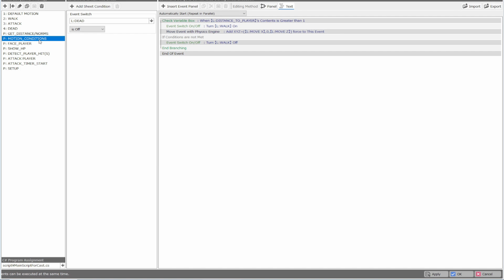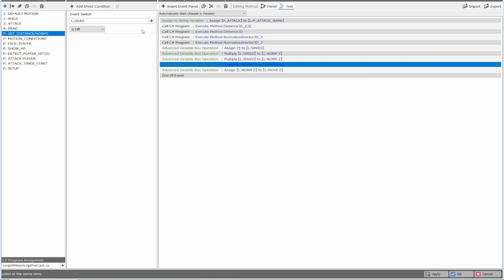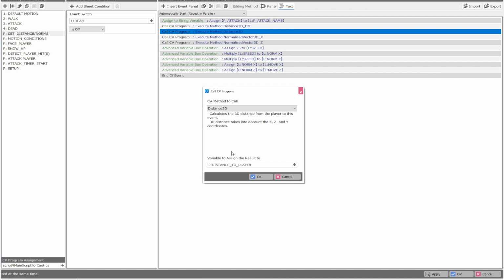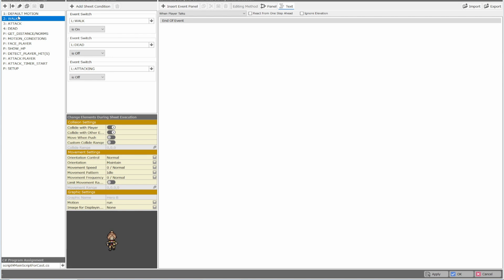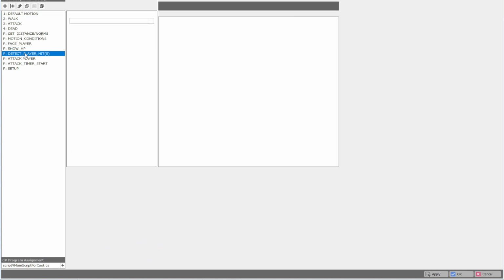So when we go to motion conditions, you'll see again, we have the event switch is dead. And then we're repeating in parallel. So when distance to player, which is from here, distance to player, this is saying how far this event or the player is to this event. So we'll go back to here. Is greater than 1, meaning we're not pretty much right next to it. We're going to turn the walk switch on, and that's going to turn the animation on.